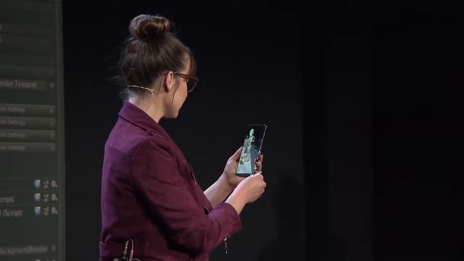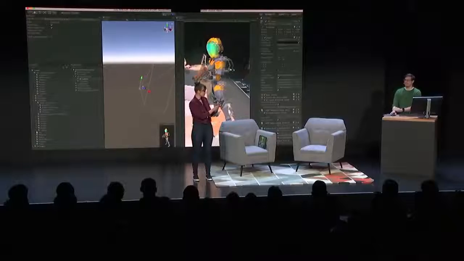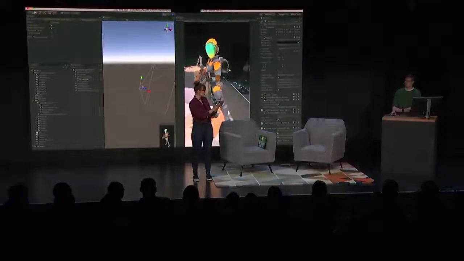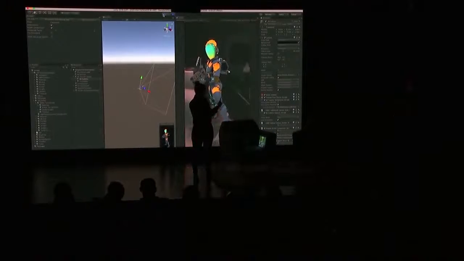You can see now she's a little bit brighter because of the stage lights, and if they dim, then she gets a little bit darker too.